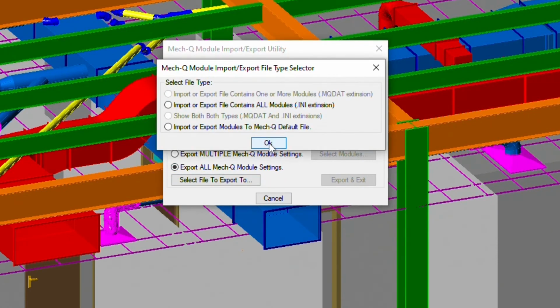Next, this dialog box opens. It lets us choose what type of file we want to import or export to. If you check the bottom radio button, the Mech-Q settings in this drawing will overwrite the default file that loads whenever we check the Load Default radio button when we open a new drawing. But this time we want to click this radio button instead, which will allow us to write a custom file and save it to the directory of our choice.